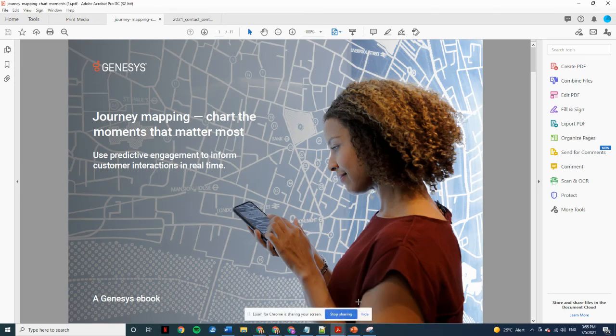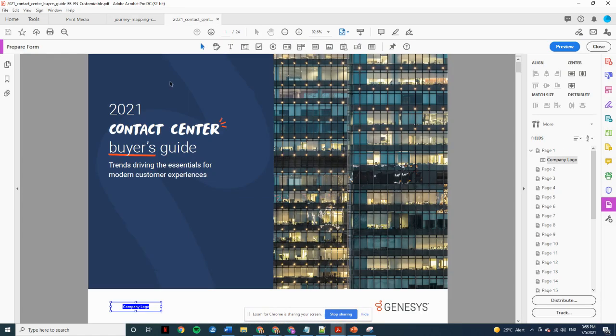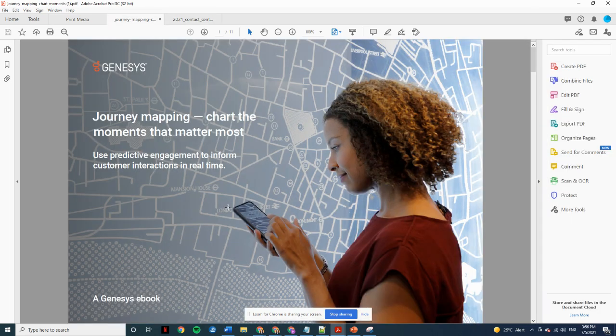Hello, I want to show you how to create a co-brandable asset for Genesis. So here on Adobe Acrobat, I have the asset that I downloaded from genesis.com, and here I have one of our templates that we're going to use to create our co-brandable asset.